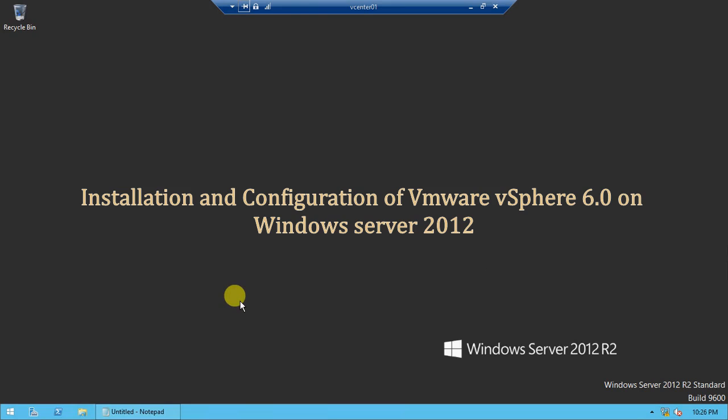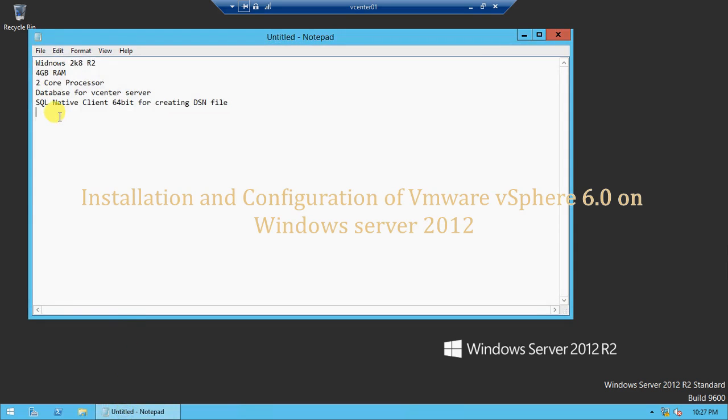on which I am going to install and configure the vCenter server, vSphere server 6.0, because the DSN file is the data source name where we mention the database name, the database credential, and the database server name, so that the vSphere server can connect to that database server to configure its configuration. We need SQL Native Client 64-bit for creating a DSN file.